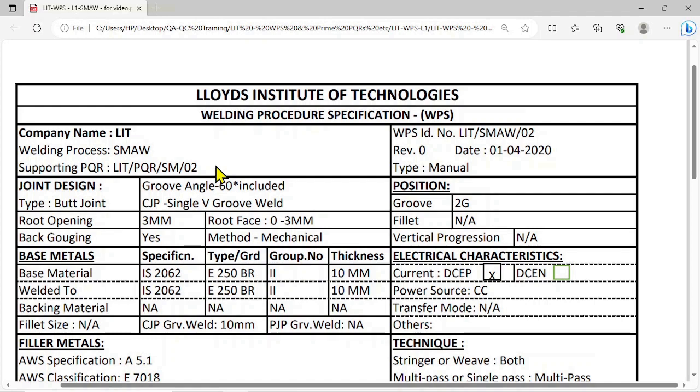Okay, you have to give an ID for the PQR also while you are preparing it out of the test results. And here you can give the WPS ID number. For the document controlling process, an identification number should be given for every document, right? So here you have to give a document identification number.